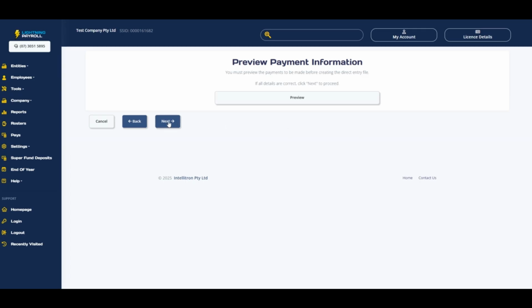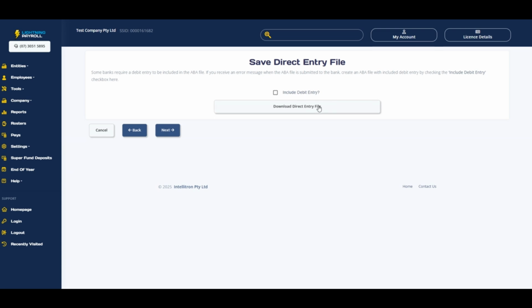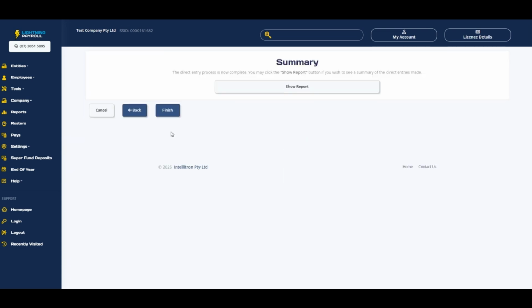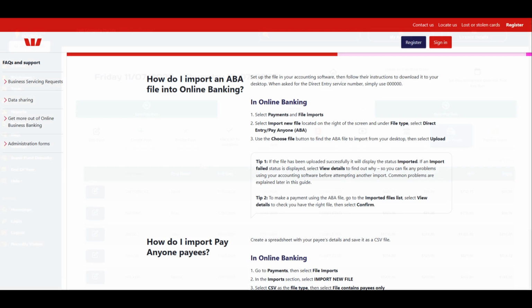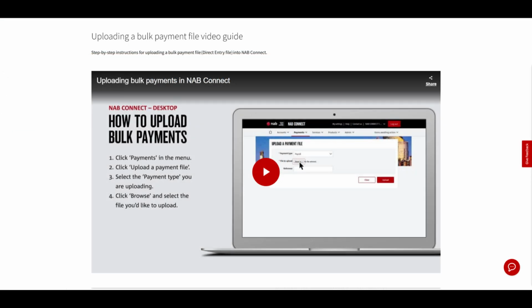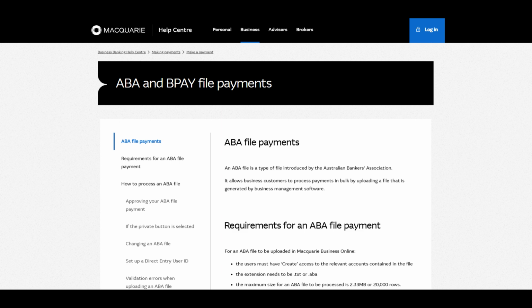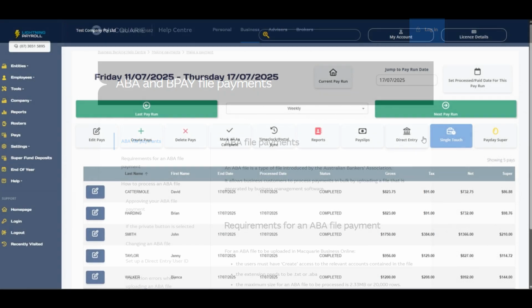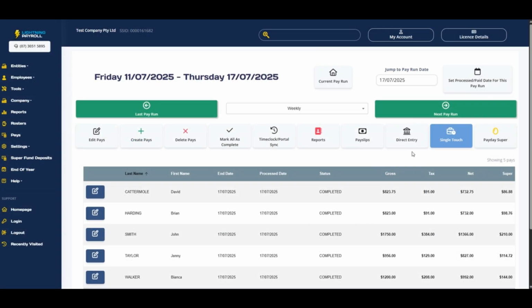On the following screen, you can download the ABA file, which can then later be uploaded to the bank. Each bank handles ABA files a little bit differently, so check with your bank if you're unsure. Lightning Payroll does not transfer the money on your behalf. This file is simply a tool to make your banking process smoother. Of course, if you prefer manual payments, you can skip the direct entry section entirely.